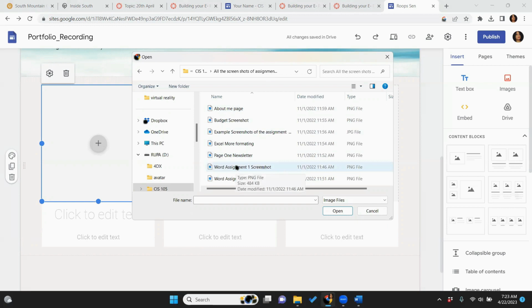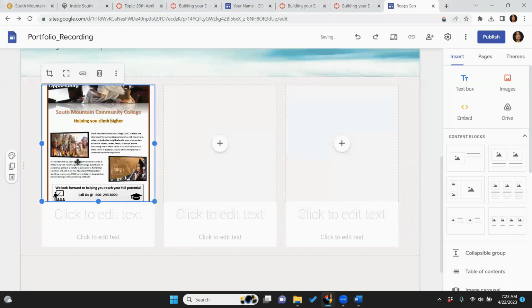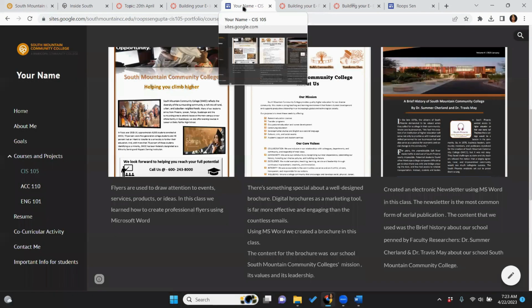This time I'm going to click on upload, and I will go to my portfolio. In my courses and projects CIS 105, I have all the screenshots for the assignments. So I've done your work for you. So the first one I'm going to use is Word Assignment 1. Okay, this is the first one, and I'm also going to click here to edit. Let's go and check out our example.